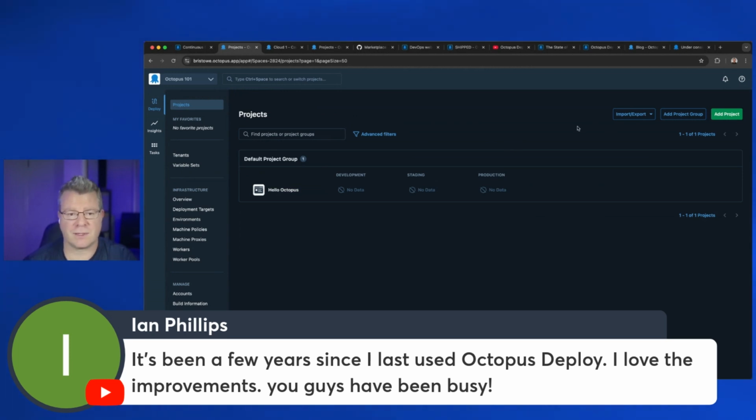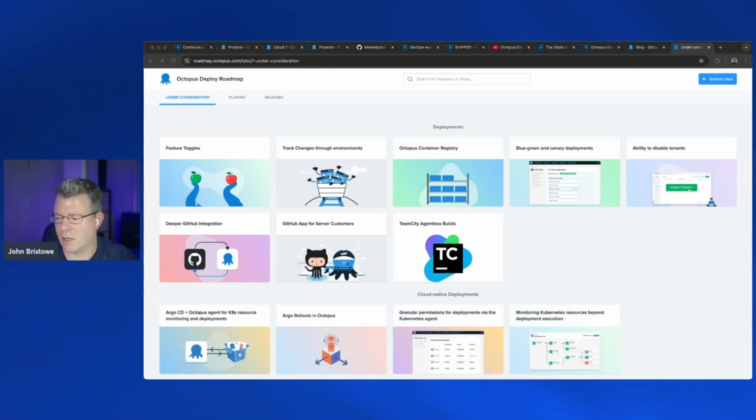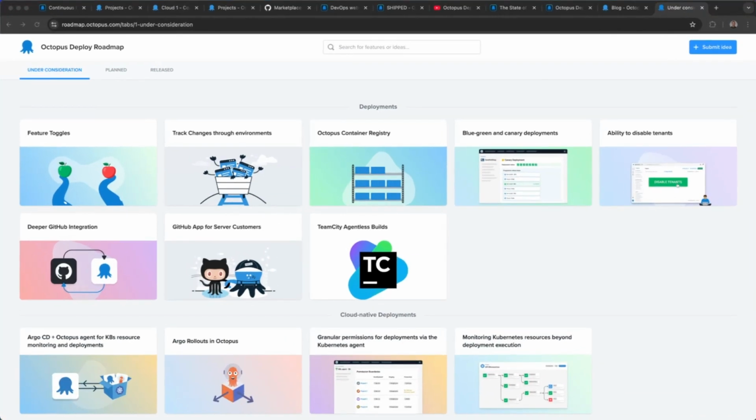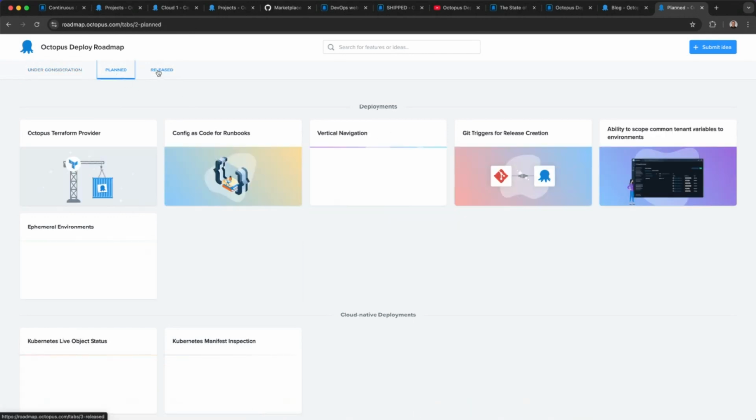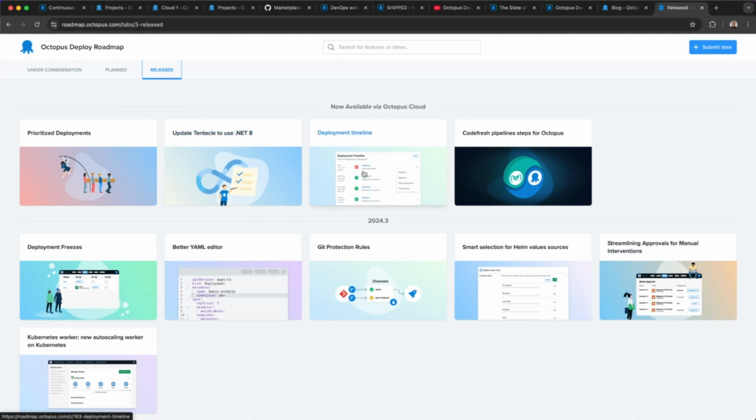If you're at all curious of some of the things that we've also been building, you can go to this resource here, which is roadmap.octopus.com. There you'll find a page that looks like this. If you're at all curious about some of the things that we're thinking about in terms of features, things that are under consideration, things that are planned, we list them here. And we can also get a running log of everything that we've been running.